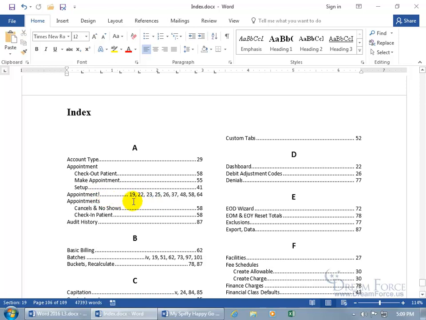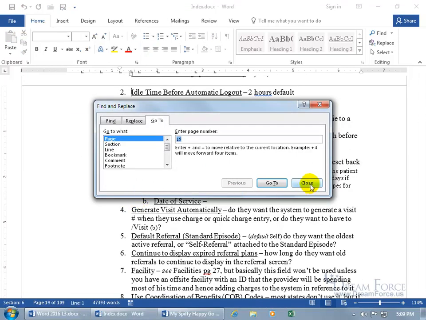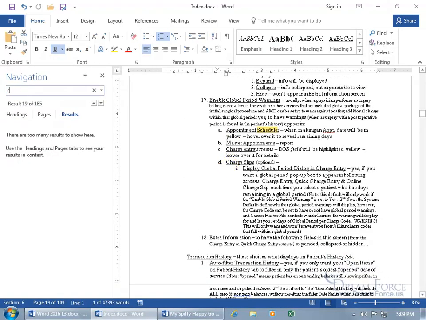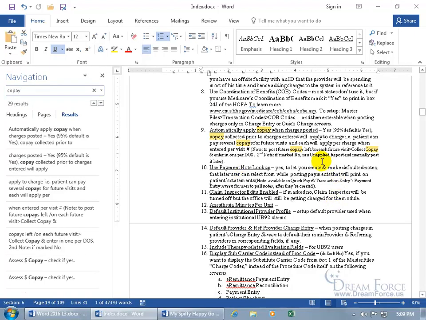So you want to go ahead and take a look, see if copay is found on page 19. I do. Let's go ahead and hit the F5 key on the keyboard. Type in 19, hit enter. Takes us right to it. And where's the copay? Okay, brother. Let's go ahead and do Control F. Type in copay. Ooh-wee, look at all them copays here.